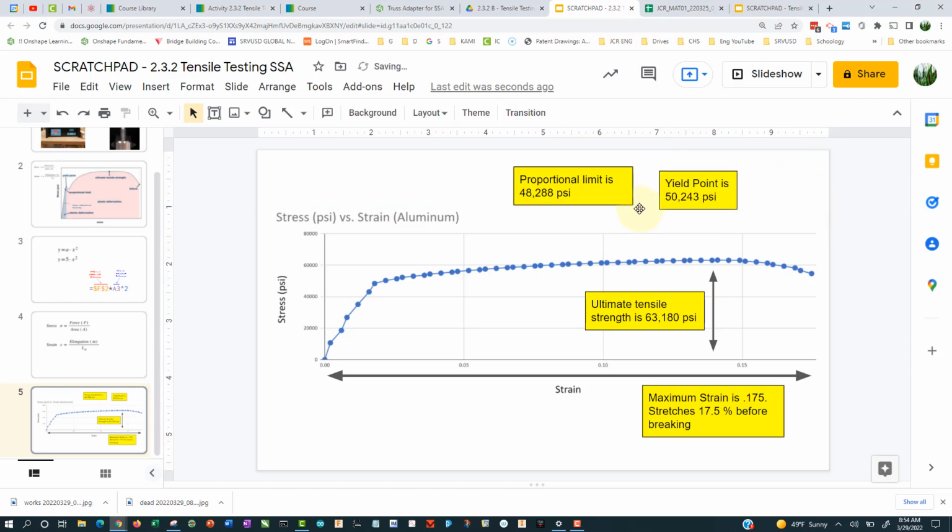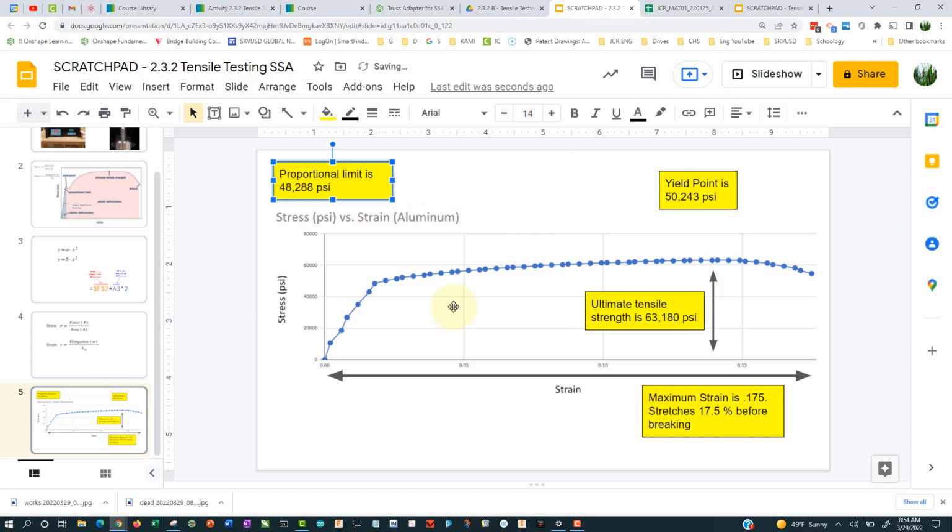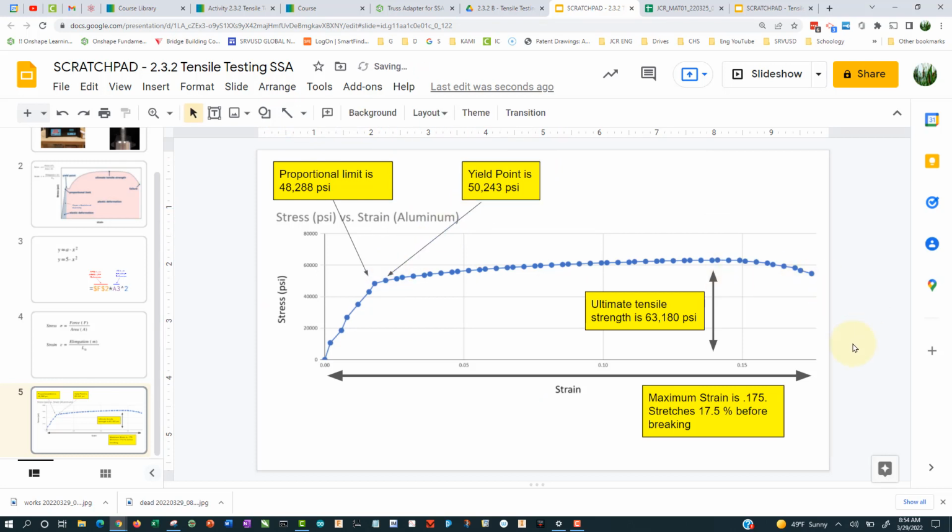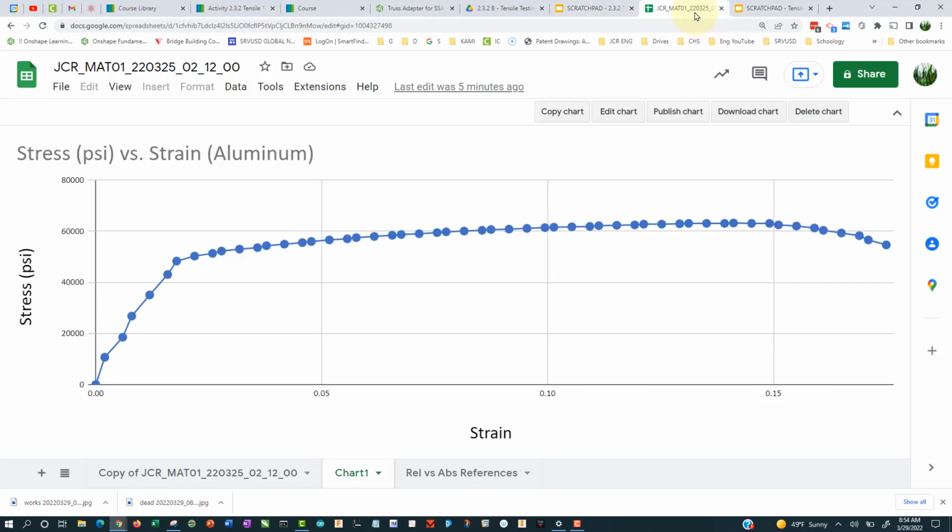Okay, so how do we make that look the best we can? Let's just go ahead and take one of these arrows, and we'll say it's right there, like so. We'll come over here, and another arrow, say right there. Yield point, proportional limit. Oh, we need the last one, the slope of this line. So that's going to be a tough one. So I'm going to go from 0 all the way to the 48,288.